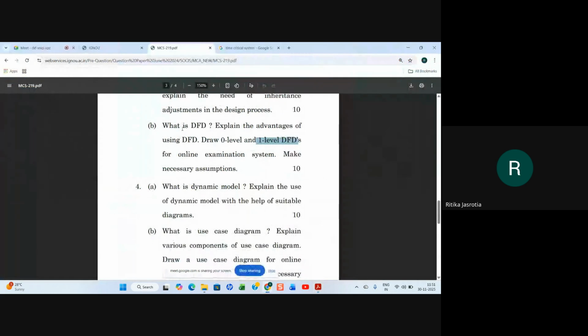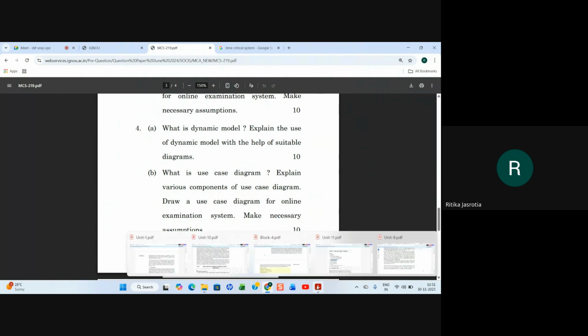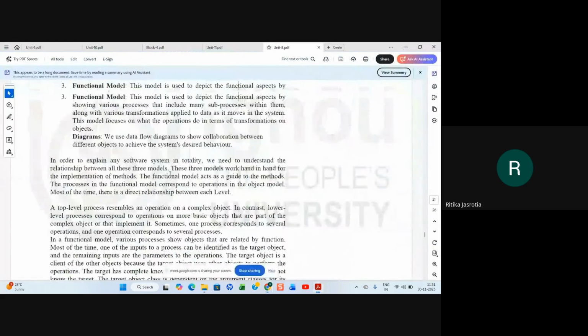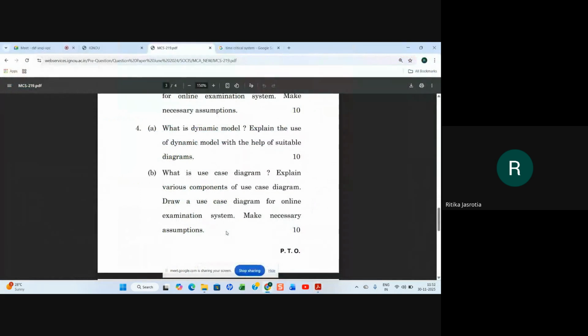So this is what your fourth is, the dynamic model. Explain the use of dynamic model with the help of suitable diagram. Right now we studied what the dynamic model is, we saw the definition of the dynamic model. They are saying, explain the use of dynamic model with the help of suitable diagram.